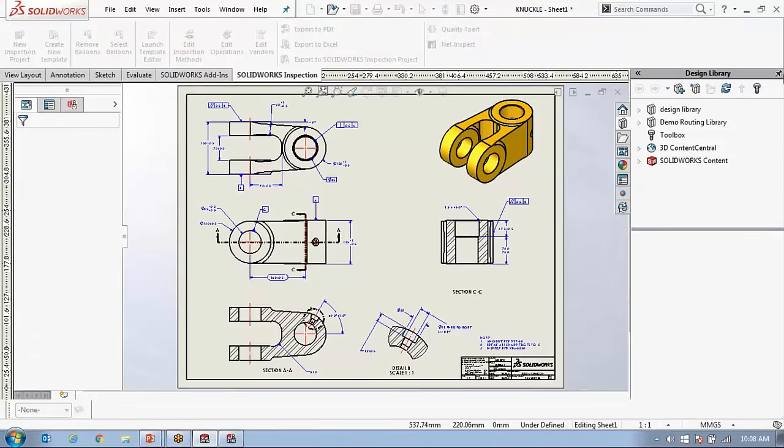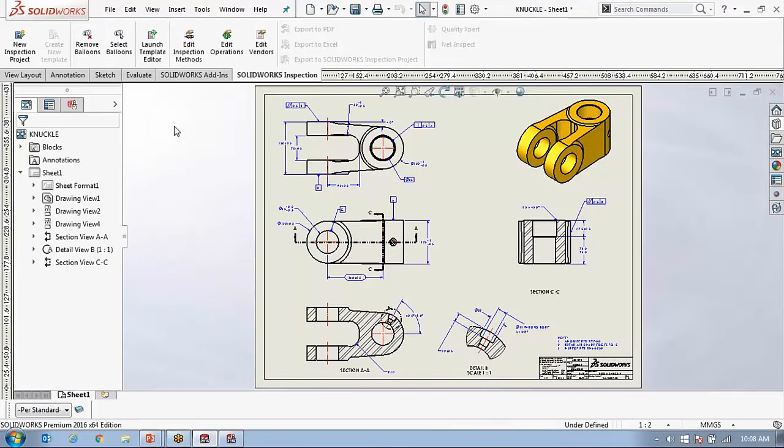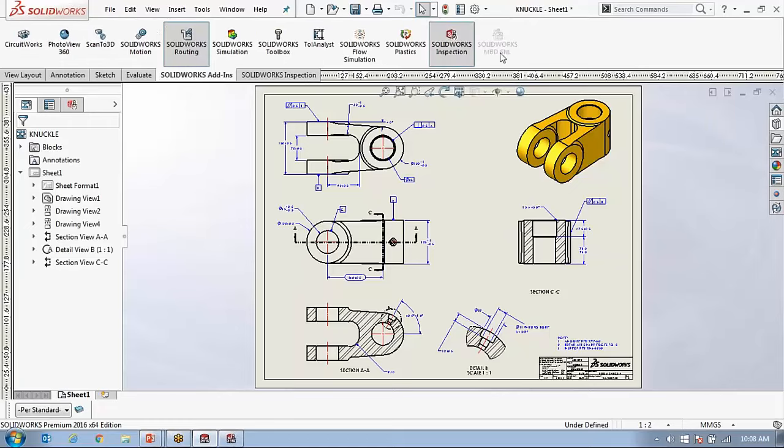So let's say I have this drawing. I want to create an inspection report for this SolidWorks drawing. So as I said, SolidWorks Inspection is an add-in, so I can just go add in the features so that I can use it. That's how it works.